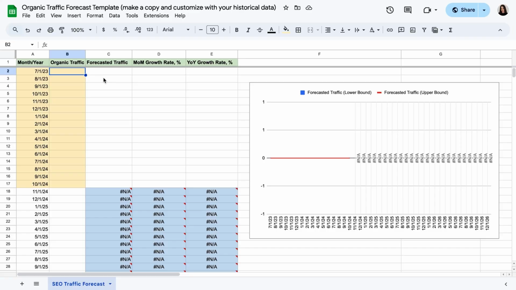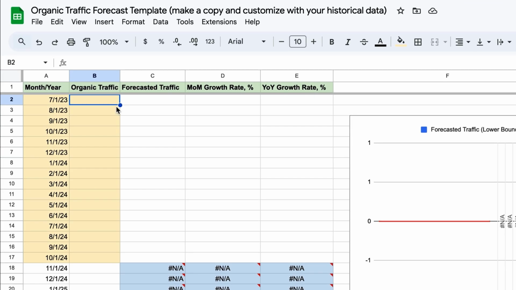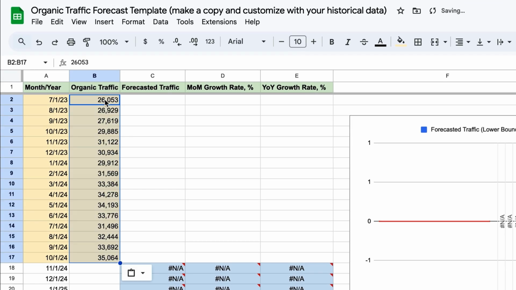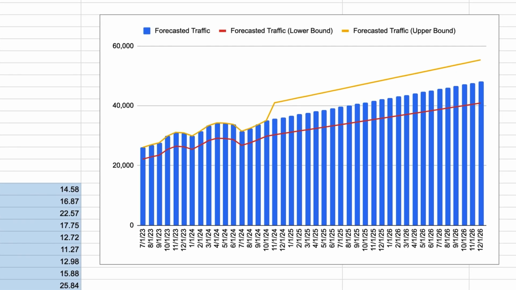Do you want to skip all of the laborious manual work? Use our free organic traffic forecast template to simplify your statistical SEO forecasting. Just input up to 16 months of historical data, and the template will generate predictions on forecasted traffic, as well as monthly and annual growth rate for the next 2 years. The best part here is that the forecast provides you with an upper and lower range to account for seasonality and algorithm updates. This gives you an even more realistic projection of your site's performance.